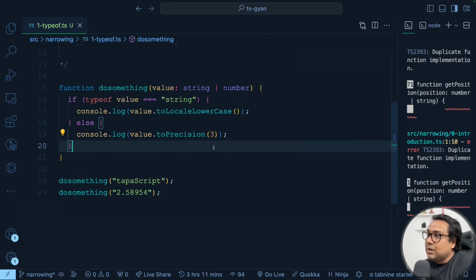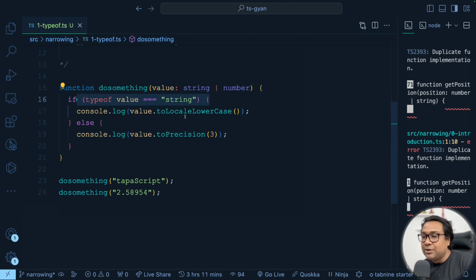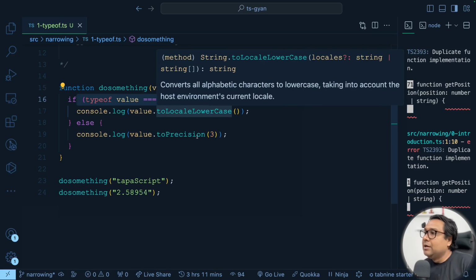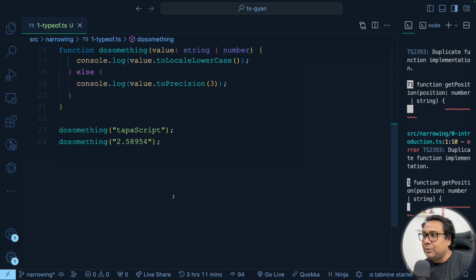So we understood how using the typeof operator we can create a type guard, and using the type guard we can narrow to a particular or specific type so that we can do that type of operation on the values or on the variables. Now let's take one more example so that we can get a little bit deeper into this particular concept.